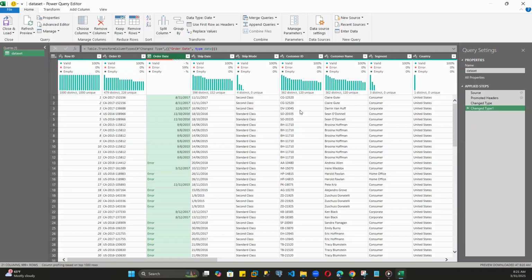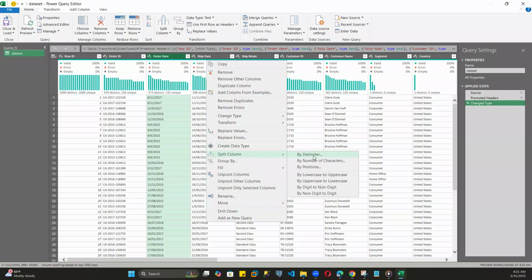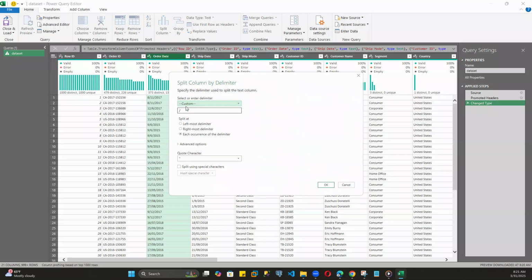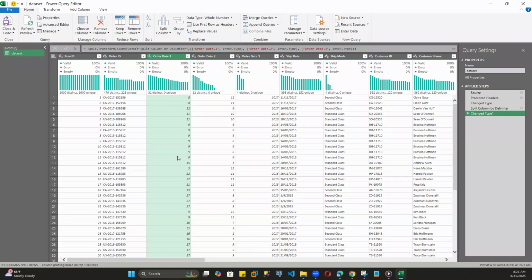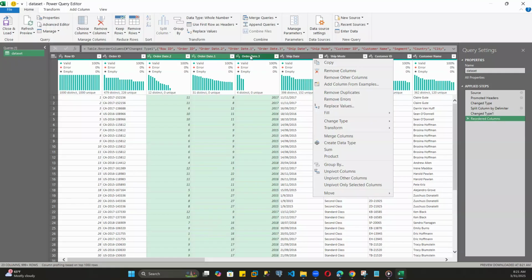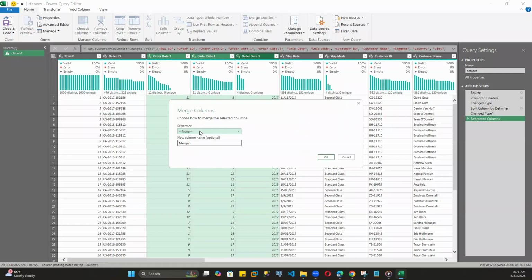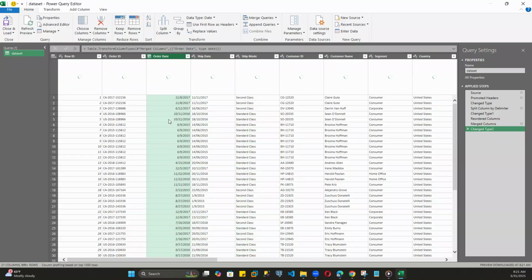So instead of doing it this way, I will go ahead and delete that step and then split this column by delimiter. Since this first column is day, month, and year, I will rearrange it and merge it back again. And then I select the separator, which is a /, and I name it as it was, order date. Okay. So now if I go ahead and change it, then everything will look perfect.